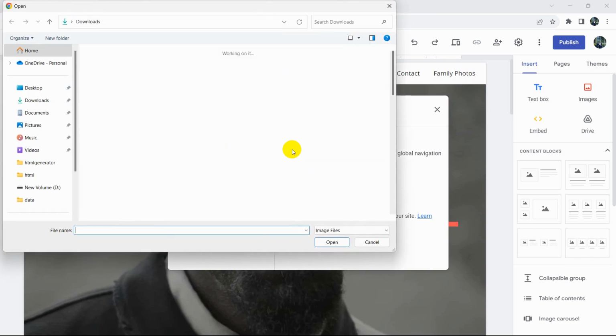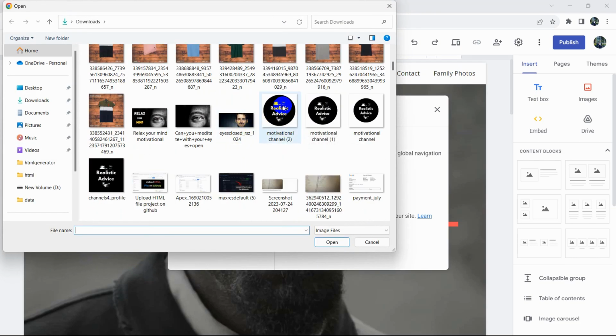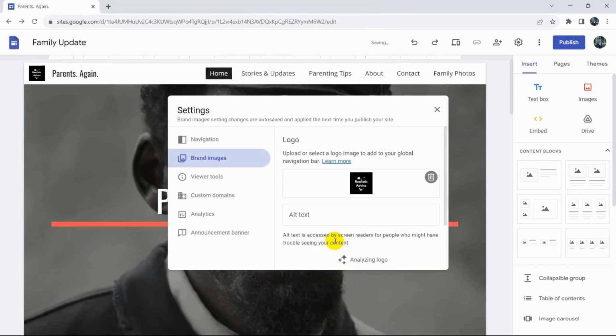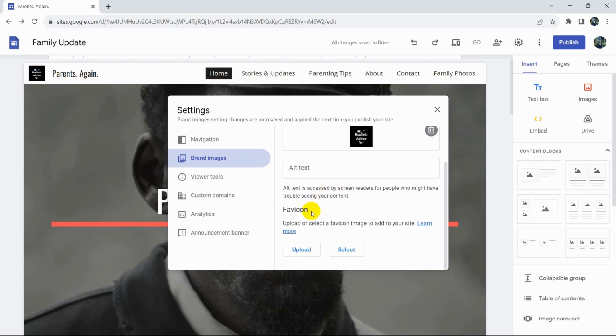Let's just choose a logo. Let's click over here, and then we'll choose this one and click open, and there you go. We can see the logo here, and here you can see favicon. Now what is favicon? Favicon is an image that we see over here. Here you can see an image.